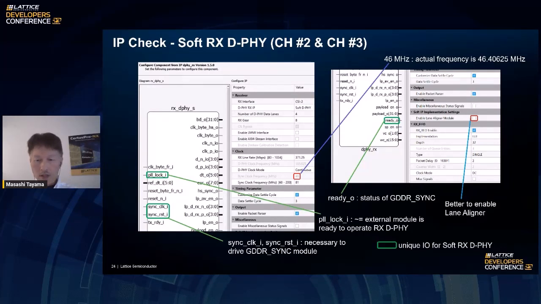You can find the RX FIFO setting at the bottom. This is very important in case the byte clock generated from the incoming MIPI clock and the internal byte clock are not in sync or the speed is different. I will explain that in the next slide.